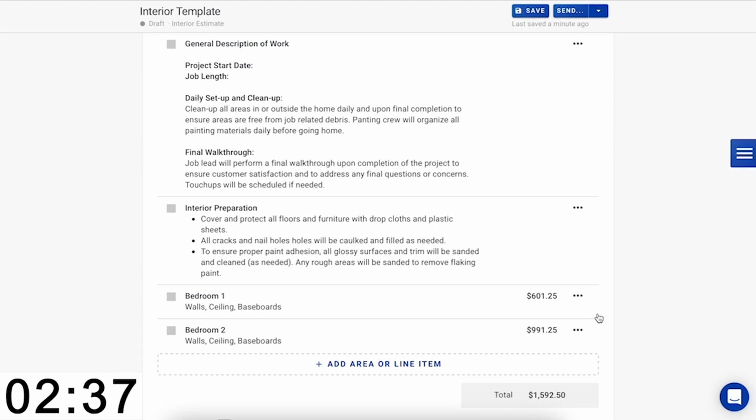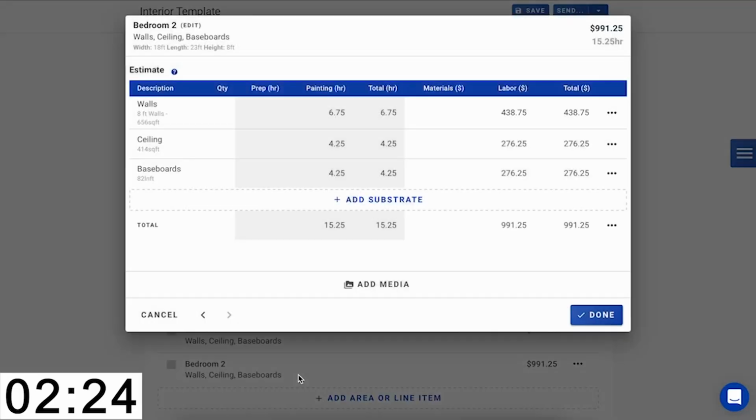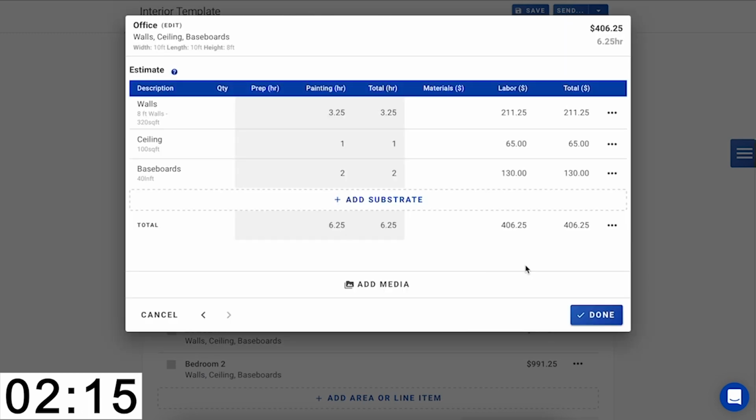Now this customer is also wanting to have an office estimated, but he's not sure if he wants to have that included in the final price. So let's go ahead and make that as an option for him. To do that, I'm going to copy the second bedroom once again, and I'm going to rename it for his office. I'm going to then adjust the measurements one more time and press Confirm.